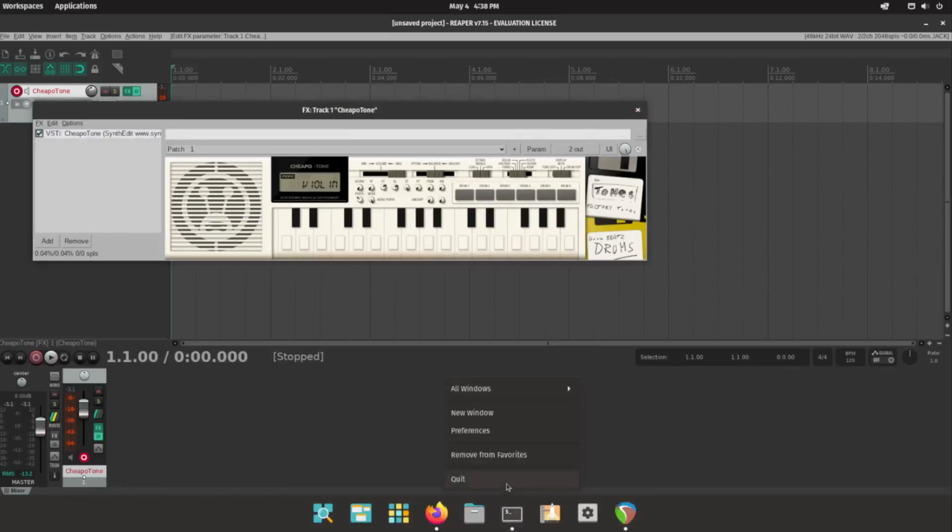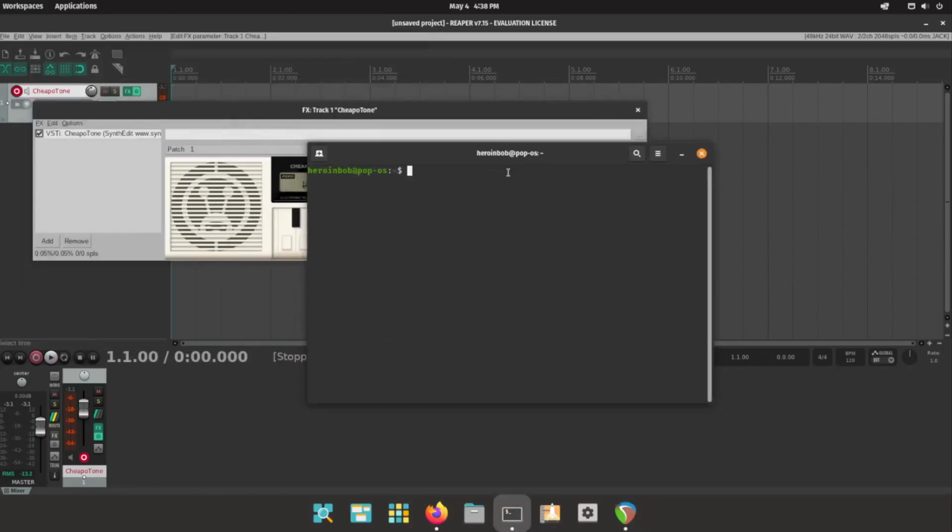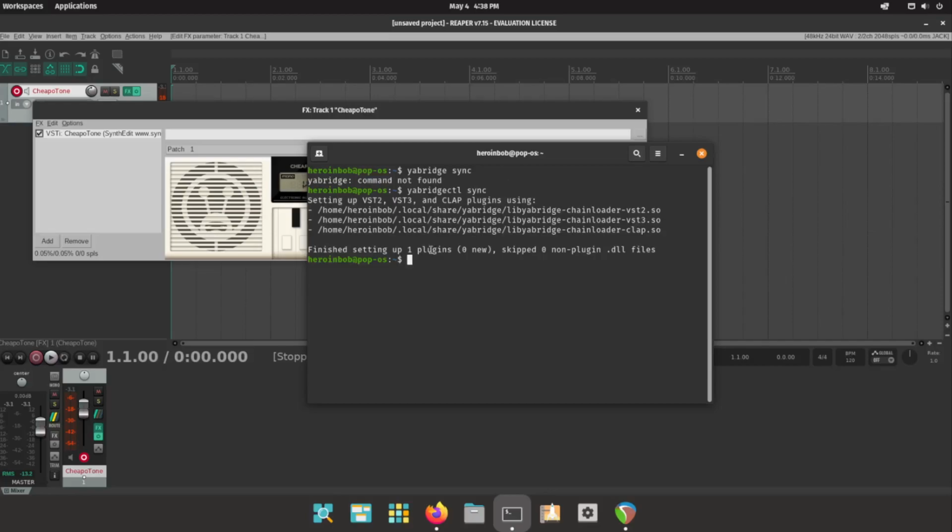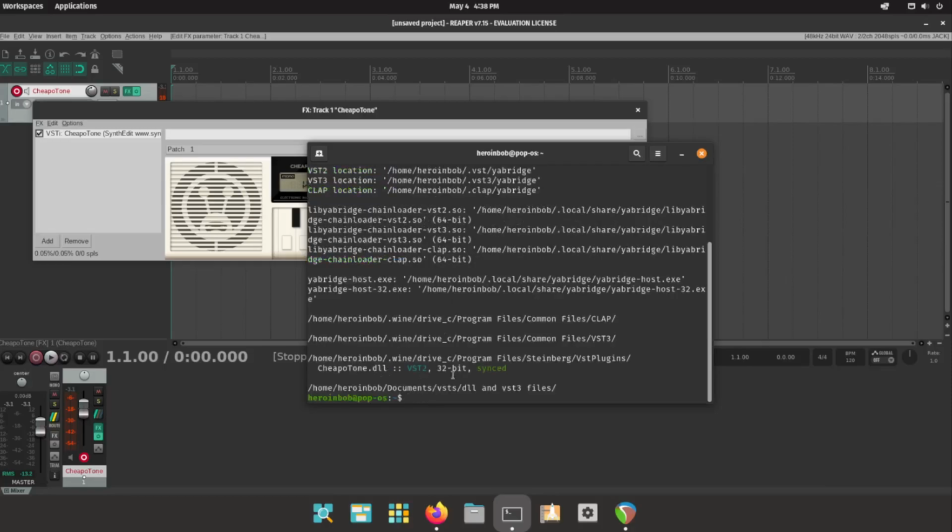I'm also going to close out of this terminal window that I have open, and I'm going to run the same steps with the yabridge that I did before when we were trying to locate this cheapo tone synth. So I'm going to open up a new terminal window, go to yabridge sync. Oh, I'm sorry, yabridge CTL sync. And we see that it has finished setting up one plugin, 0 new, which means it didn't detect the one that we had just installed. So let me run yabridge CTL status, and I can see that it didn't detect it.